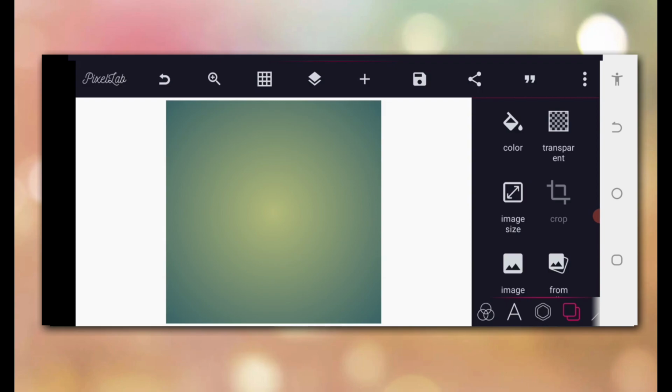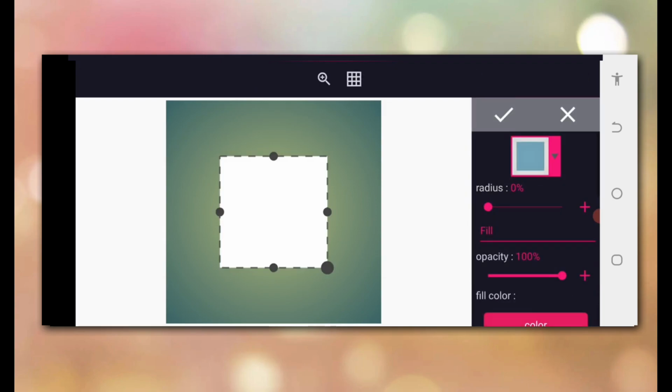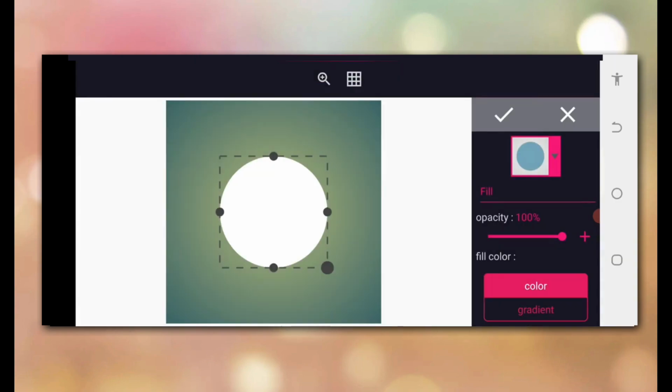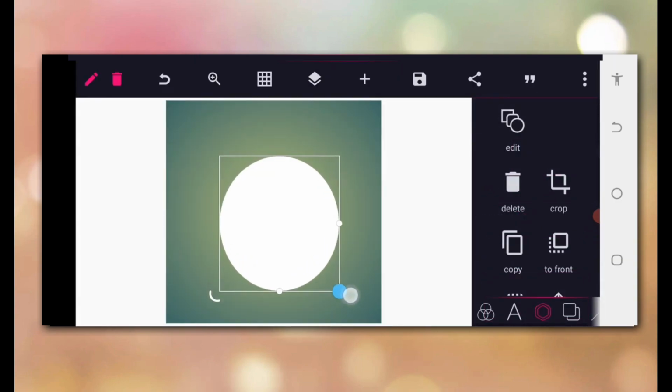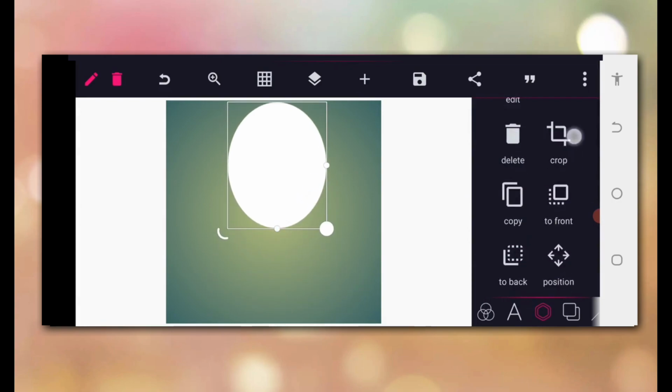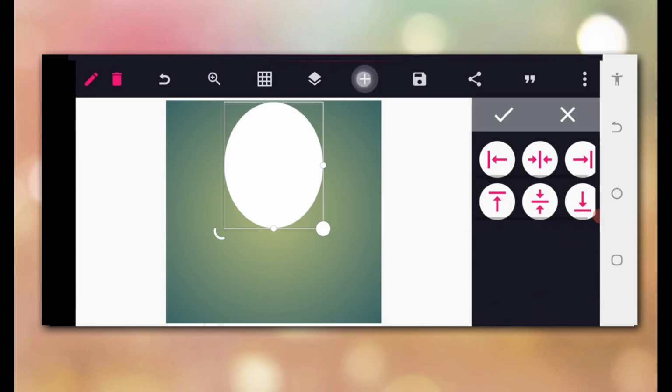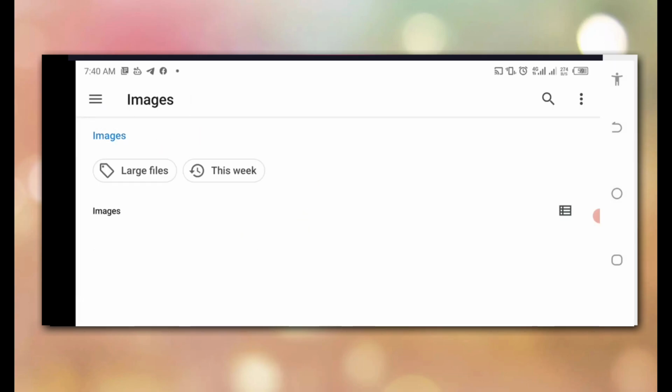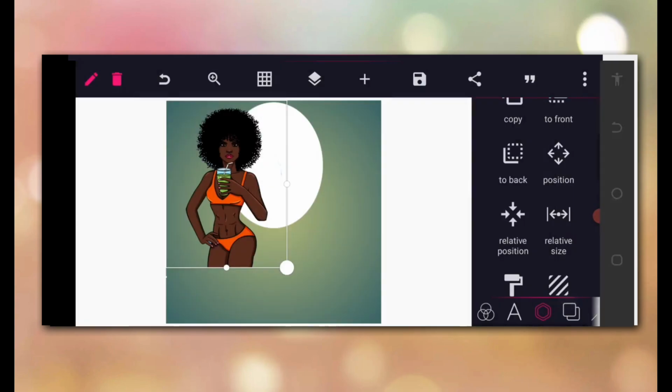The first thing to do, I'm going to the shape here. After selecting the shape, choose this. Then you click OK. You can increase the size a little bit, and position and crop like this. Position it around here, then centralize it, heading back to your gallery where you have this particular picture I downloaded as a preferred pick.